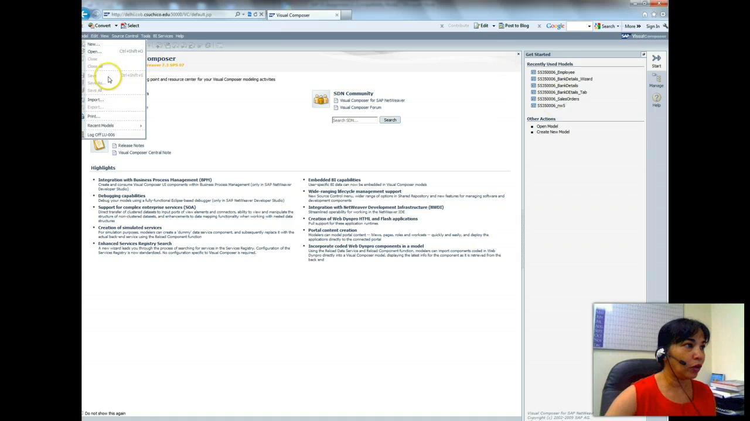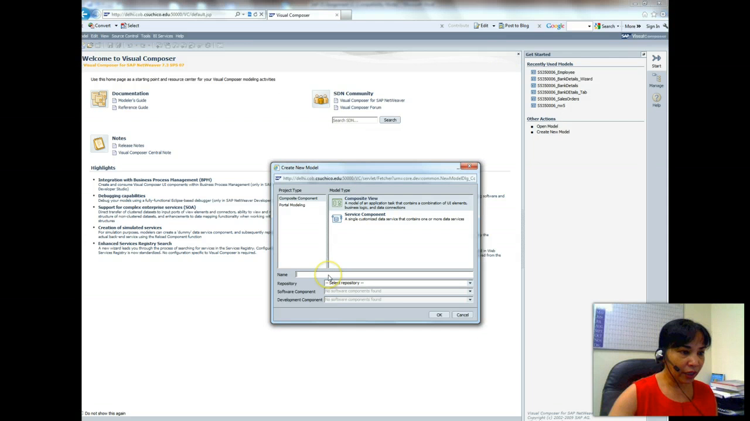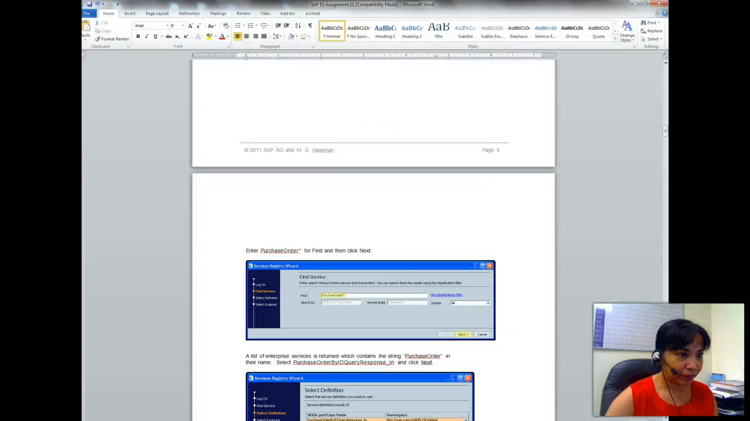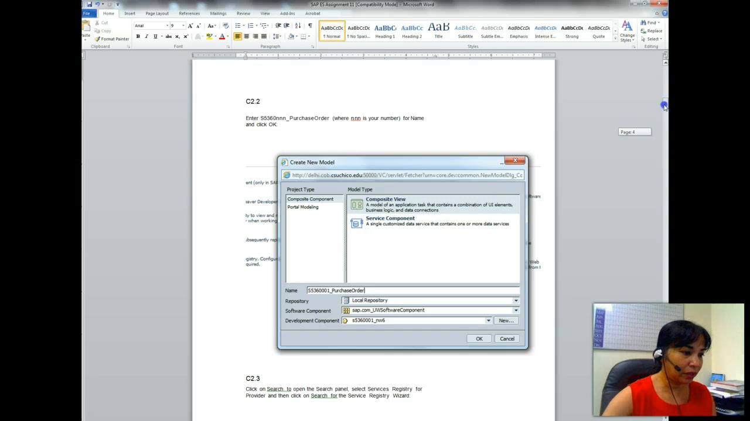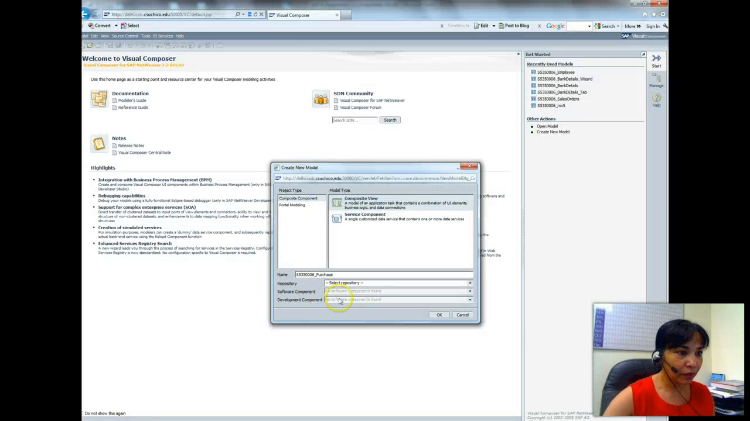So I create a new model, and I name it S5350, and then 006 for me, and then this is purchase. Do I name it purchase order or do I name it purchase? It doesn't matter though. I name it purchase order, so that's fine. And let's choose local repository, and then you have your development component which we have used in assignment 10. That should be good.